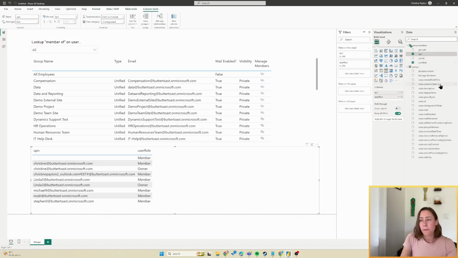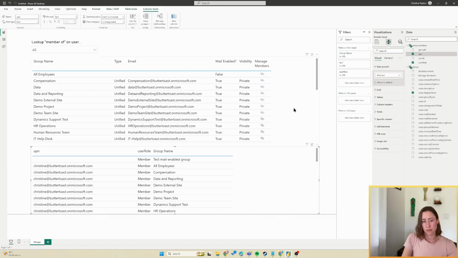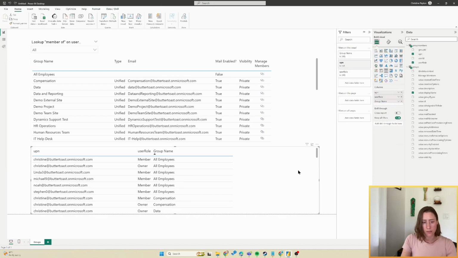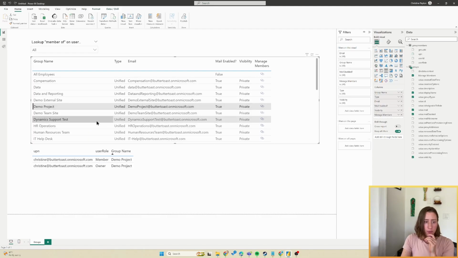Got our role. I'm just going to put the group name down here too, so you can see. All right, so this will let us filter our groups by their membership. So I can click on one of these and it'll cross filter the table at the bottom to show you who's a member of the group.